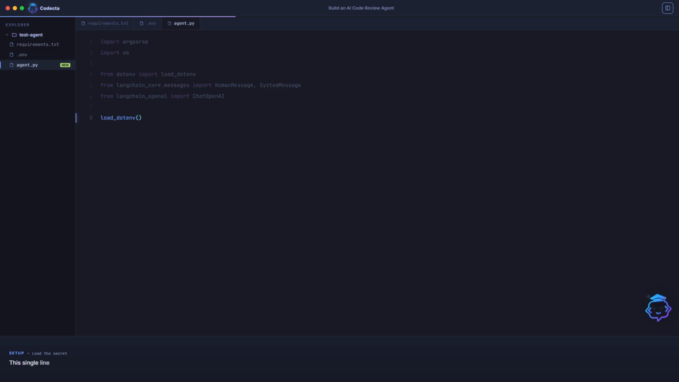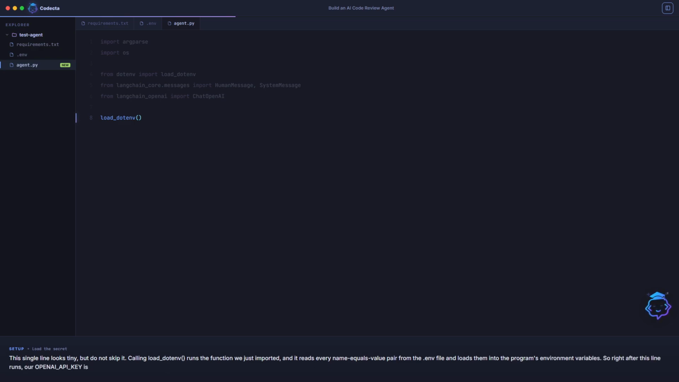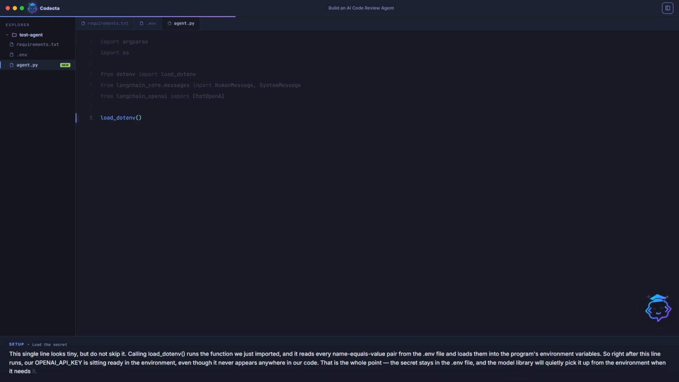This single line looks tiny, but do not skip it. Calling load_dotenv runs the function we just imported, and it reads every name equals value pair from the .env file and loads them into the program's environment variables. So right after this line runs, our OPENAI_API_KEY is sitting ready in the environment, even though it never appears anywhere in our code. That is the whole point. The secret stays in the .env file, and the model library will quietly pick it up from the environment when it needs it.